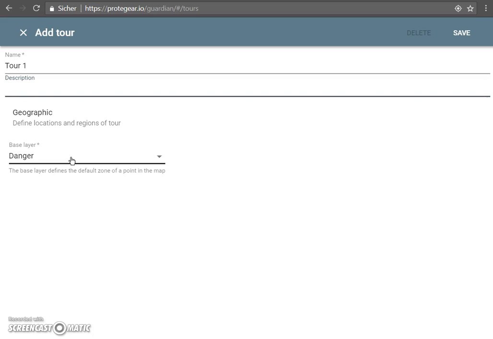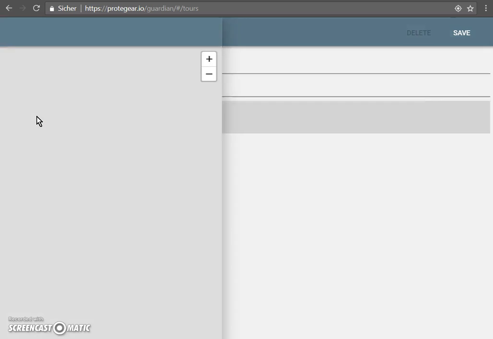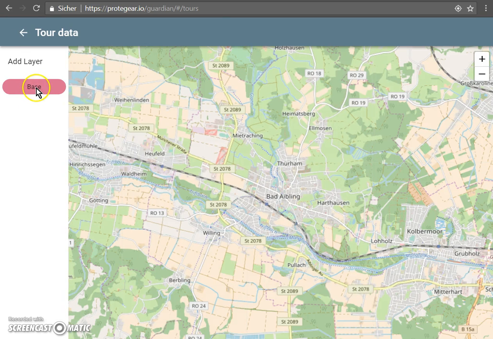That means we have to set safe zones later where your devices should be inside. The opposite would be to say, for example, we want the Earth to be safe, and just when we place some zones that are dangerous, then there should be an alarm. So let's keep it with danger. And then we click on geographic, and here you see the base layer is red. That means the whole Earth is red.